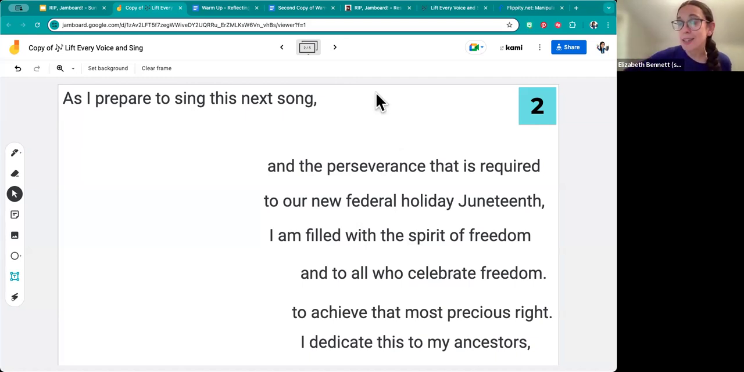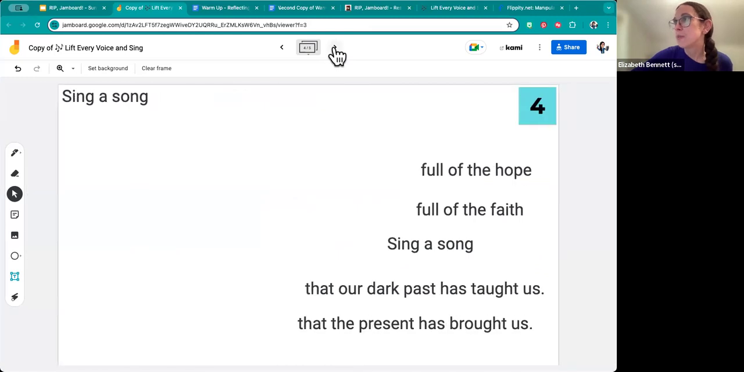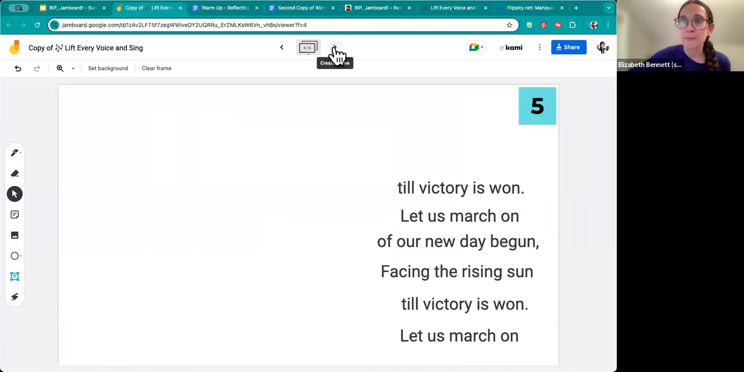And then as the song started playing, I can just hold up fingers, like you should be on frame 2 now, you should be on frame 3, frame 4, and frame 5. And we would usually listen to the song multiple times, so they would have multiple chances to try to get everything in the right place.